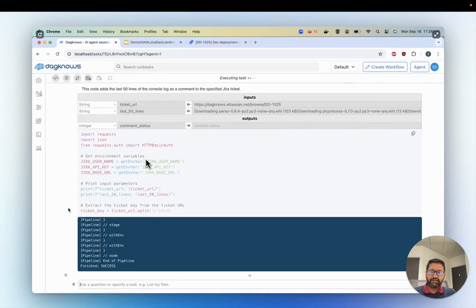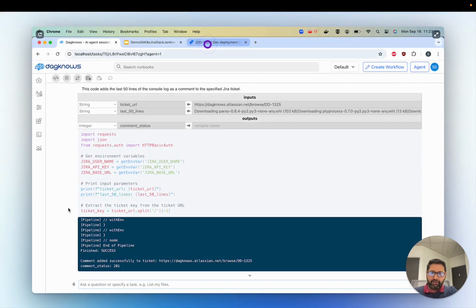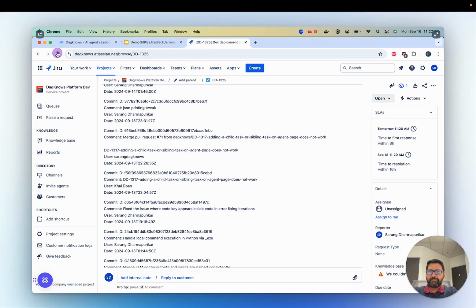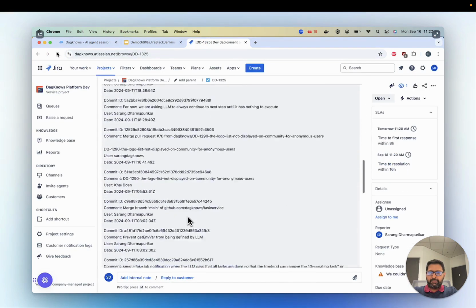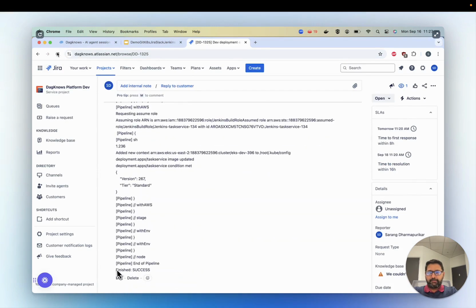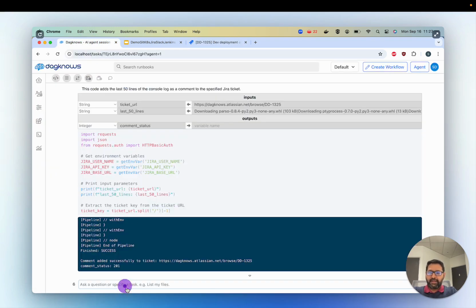Nice. So the task is ready, and now it's being executed. Great. So it added our comment to the Jira ticket, and we can verify that it did. Let's click here. Let's refresh our ticket. And there it is. The Jenkins console log has been added to the Jira ticket. Let's go back to DagKnows and continue to the next step.